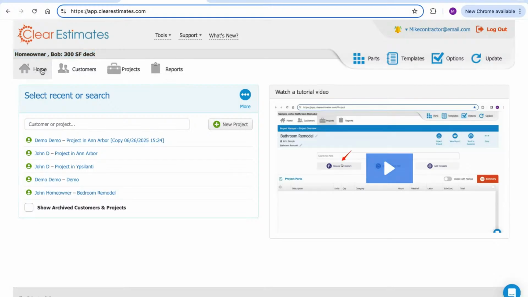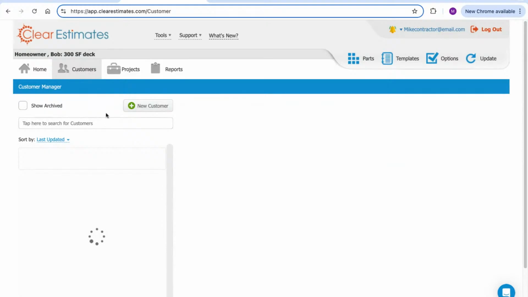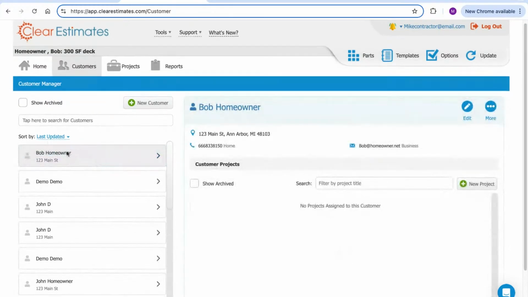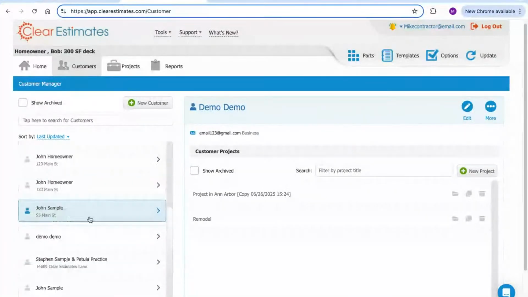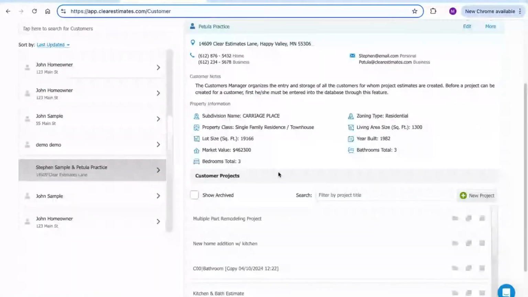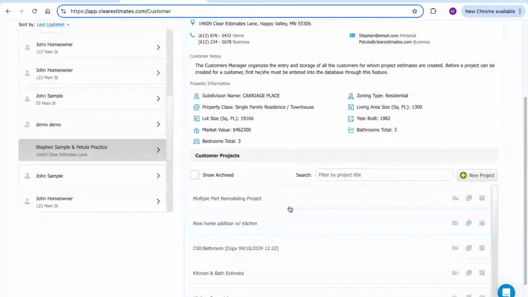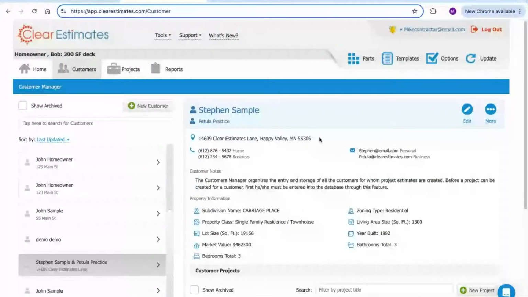So home is where we can pull up projects. It's also where we can start a new project. Customers is going to be our full backlog of customers. So every customer we add into Clear Estimates is going to have their own profile here. And then within their profile, there is going to be a series of job cards. So if we scroll down here, for example, these are all different projects. We can open these up just by clicking them. This is, by the way, also where you manage your customers' contact info and details that appear at the top of your proposals in this edit button. We're going to get into this a little later.